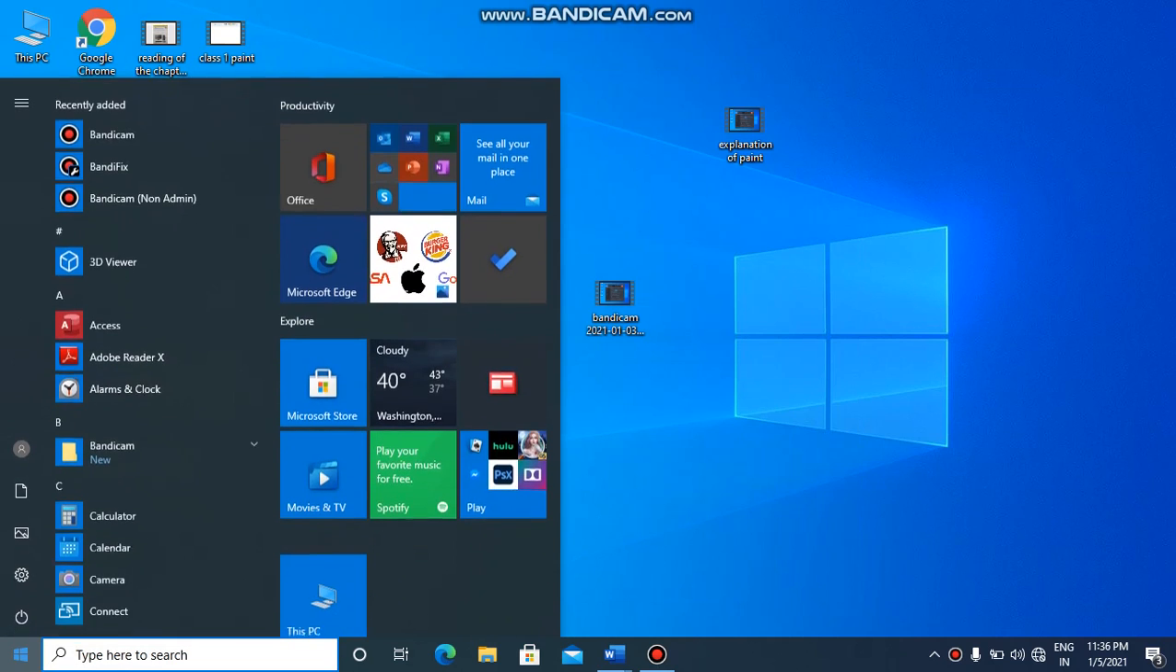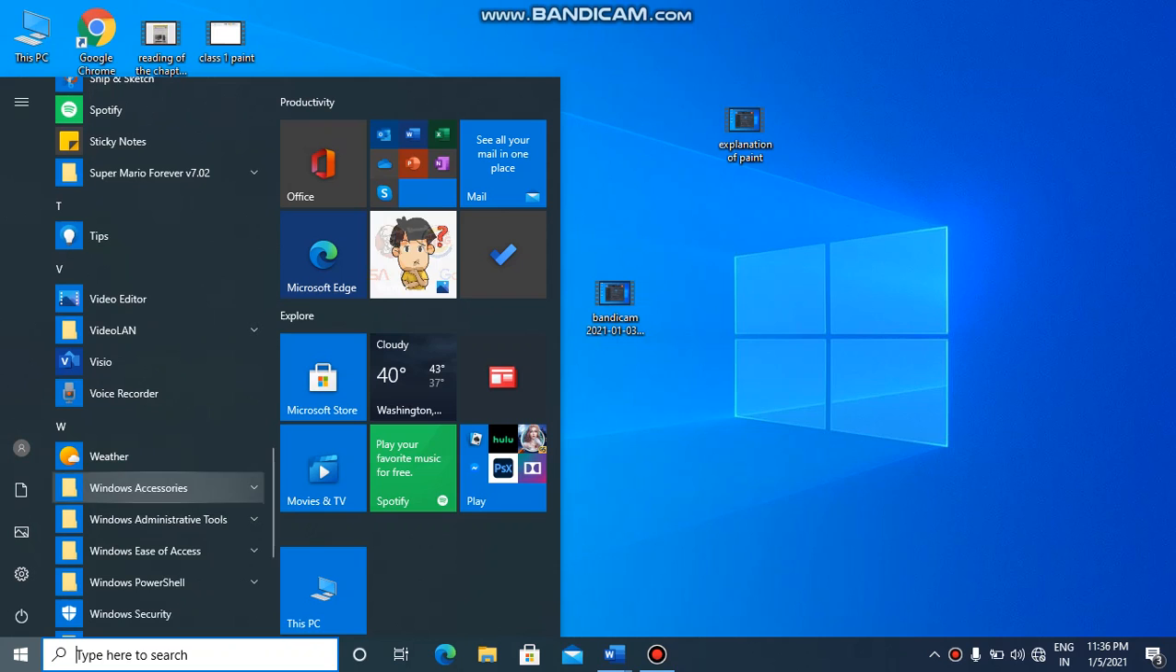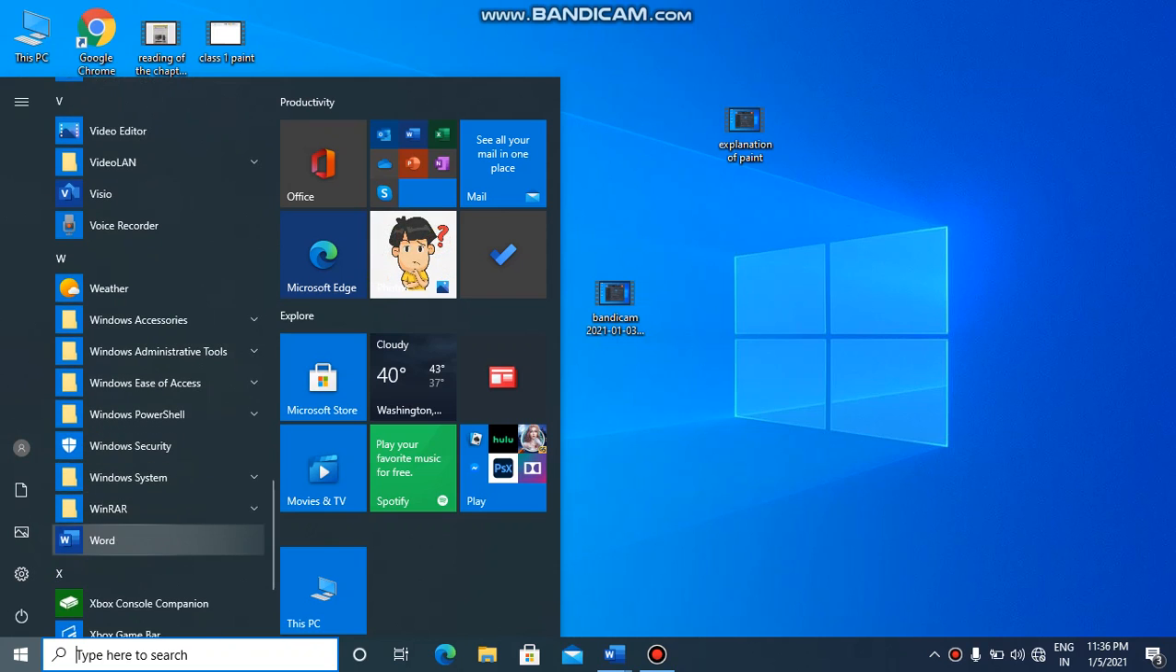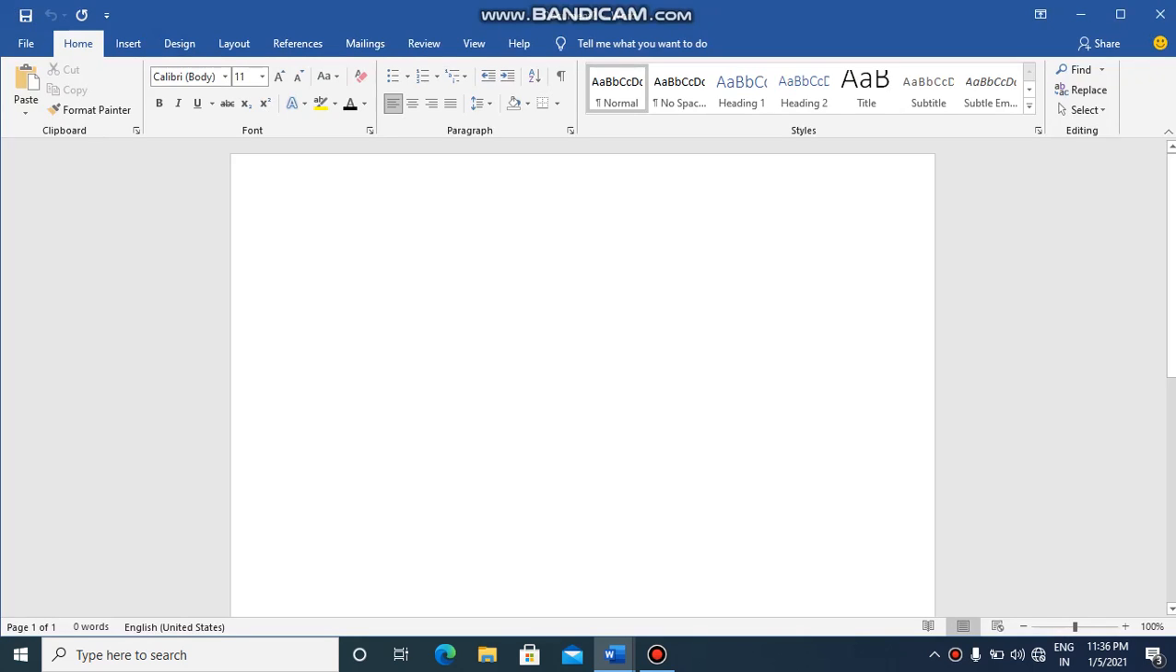Click on Start button and then Word. Now this is your start screen. Click on Blank Document.